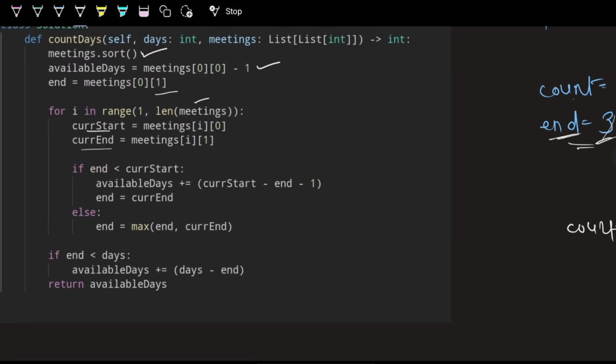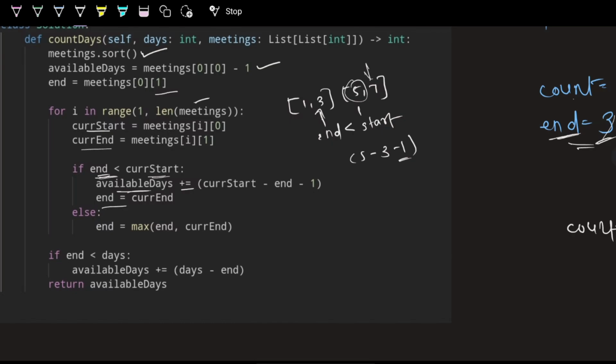Then I have two checks. What are the checks? If my previous end is less than start, this is the case 1 3 5 7, because this end is less than this start, correct. What I am doing, available days plus this day, that is 5, minus end, that is 3, minus 1, because this is inclusive, so I have to include it. This is what I am doing, and I am updating end equal to this end, that is my end will become now 7. Makes sense?